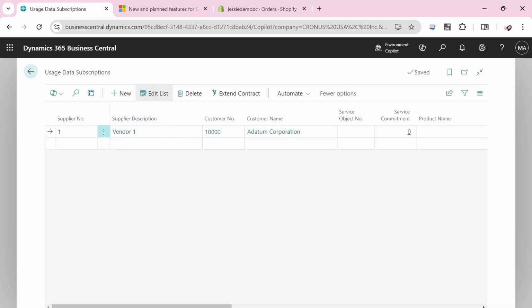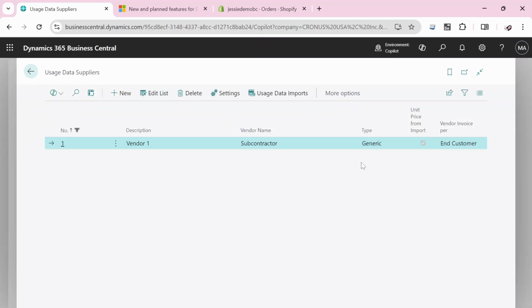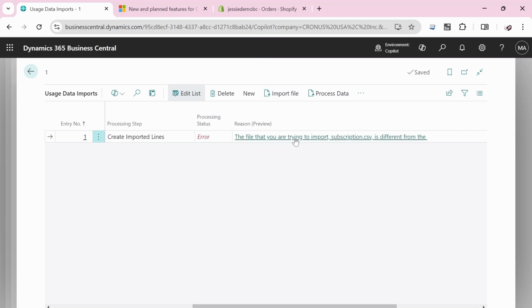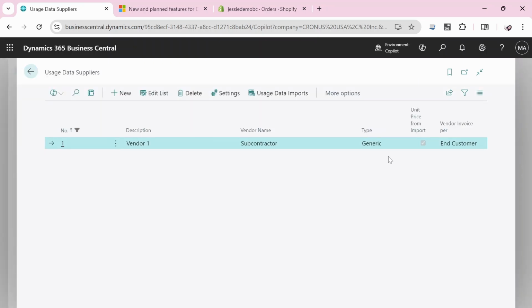So let's go back here. When I tested the subscription, you can go there and see there's usage data imports, and when I import, I can click on import file. It tells me the CSV file that you're trying to import is different from the blank. So it's kind of cut off. But I guess it's because the length in that out-of-box data exchange definition wasn't defined. You probably have to define it yourself.